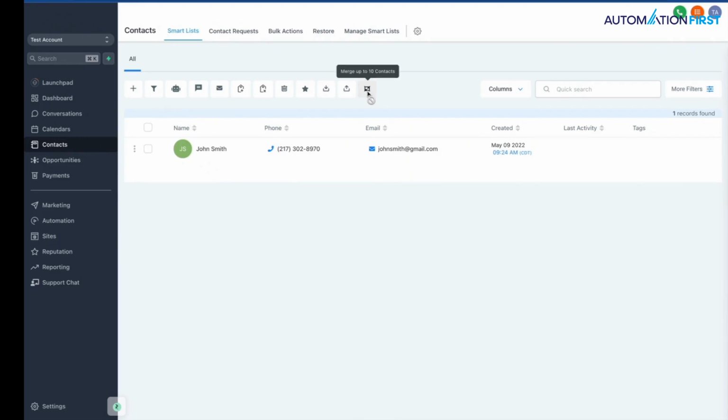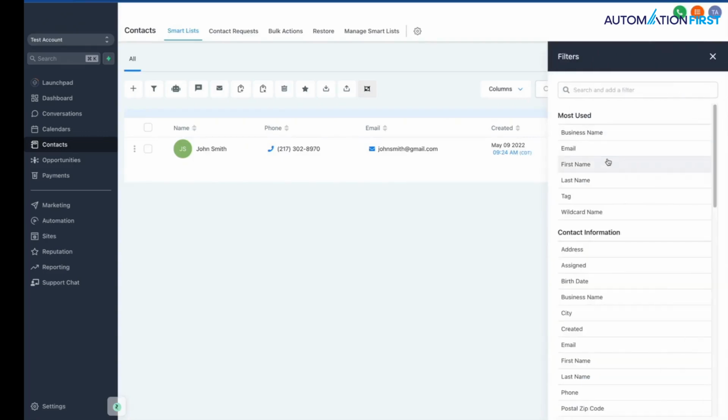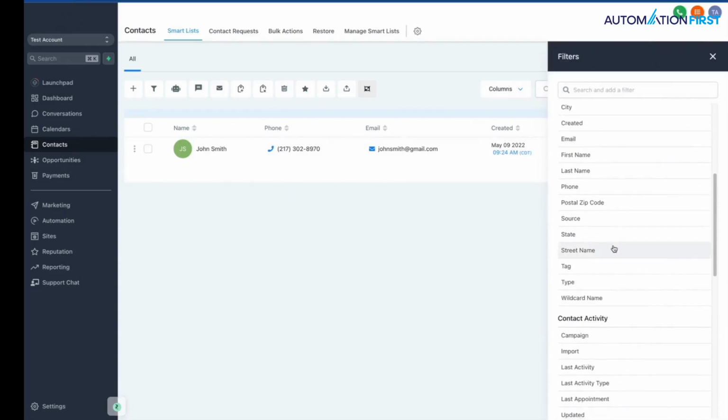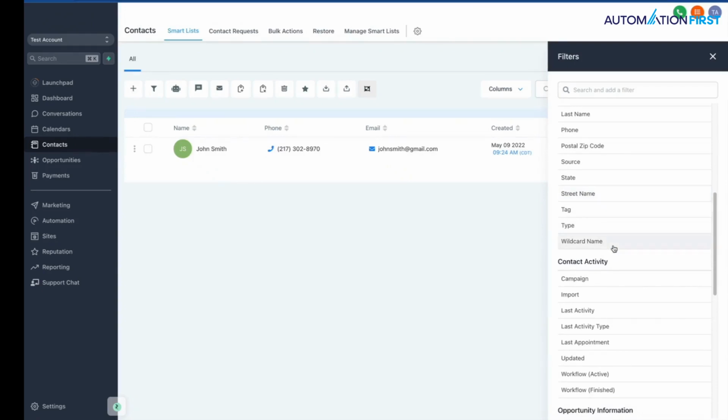There's also a merge contact button where you can merge up to 10 contacts into one. We even have a quick search for if you have thousands of contacts and you can't find the one you're looking for, you can easily search it right here in this tab. Not to mention a filtering button so you can filter all of your contacts by all of this custom and personal information. I mean, it could not be easier, guys.